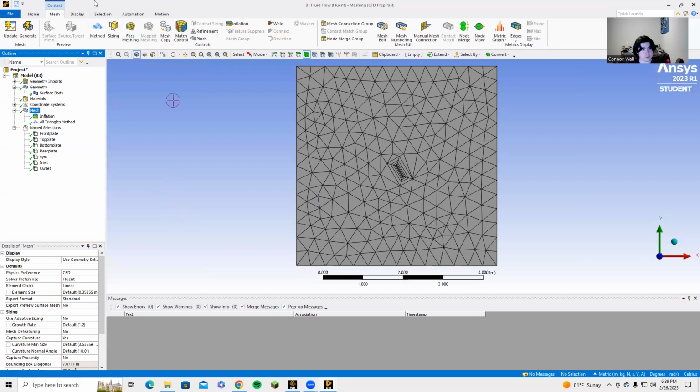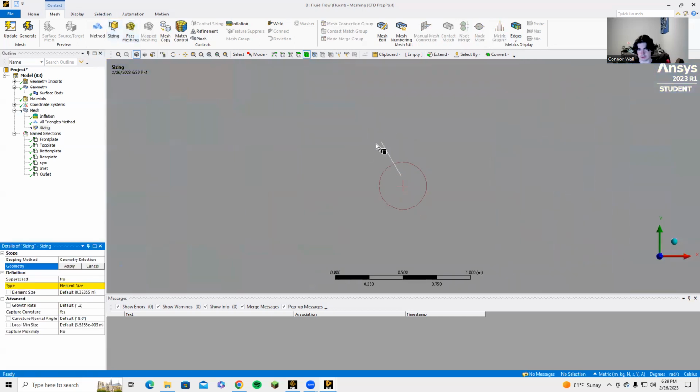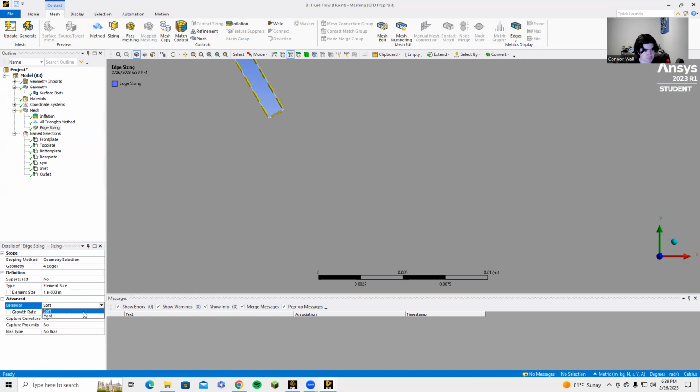And now we'll do some sizing. I'm going to get back into the mesh, still allow scrolling. But remember, control, click, 4 edges. And for this size, we're going to do 1 to the -3. And then curvature, turn it off, make it hard. And then go ahead and generate.